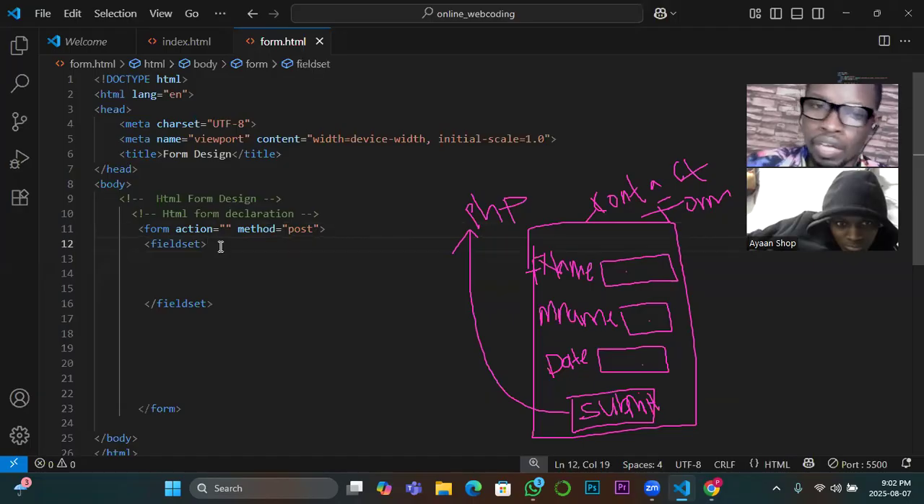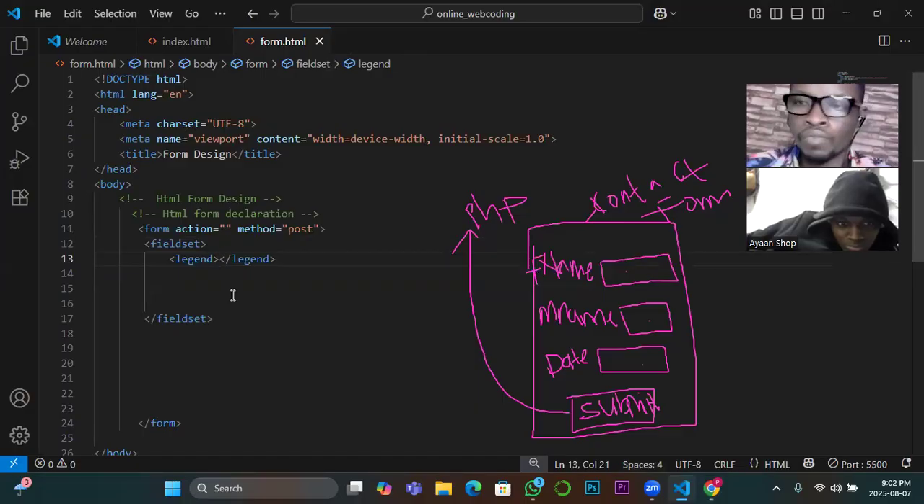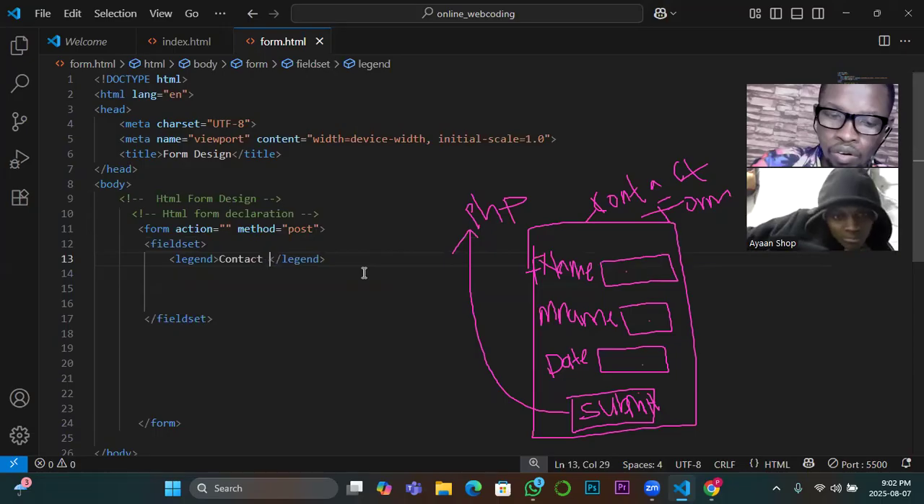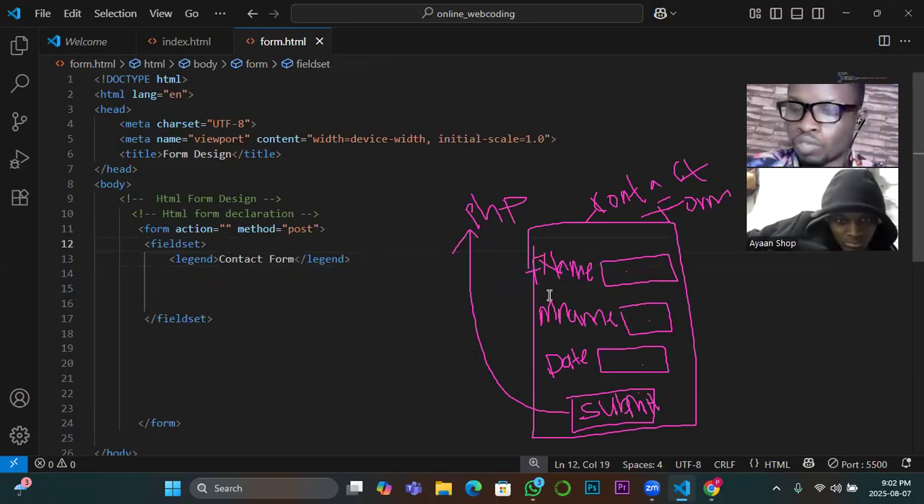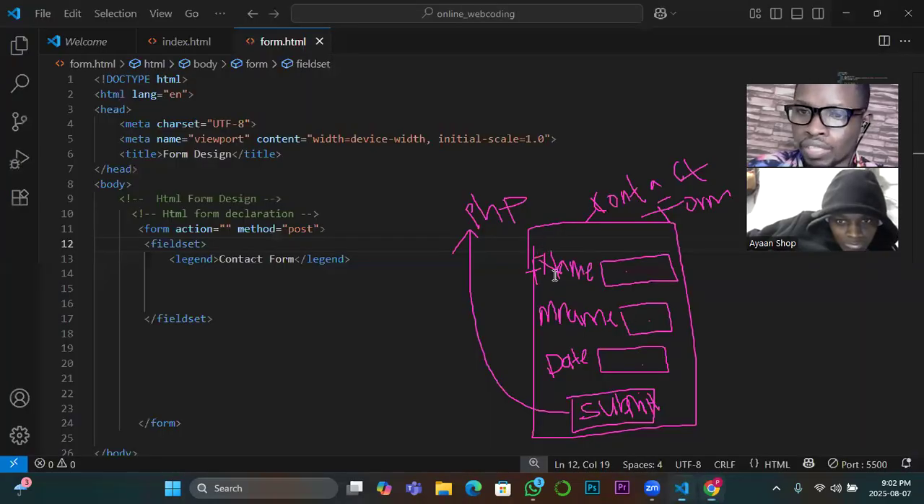So I'll come in here and say legend. Legend is another form-associated tag which is used to describe the form, to give the form a description, just like Contact Form as indicated. So I'll quickly write Contact Form. If I go back to the front end and check, you can see that you have given the form a title called Contact Form.